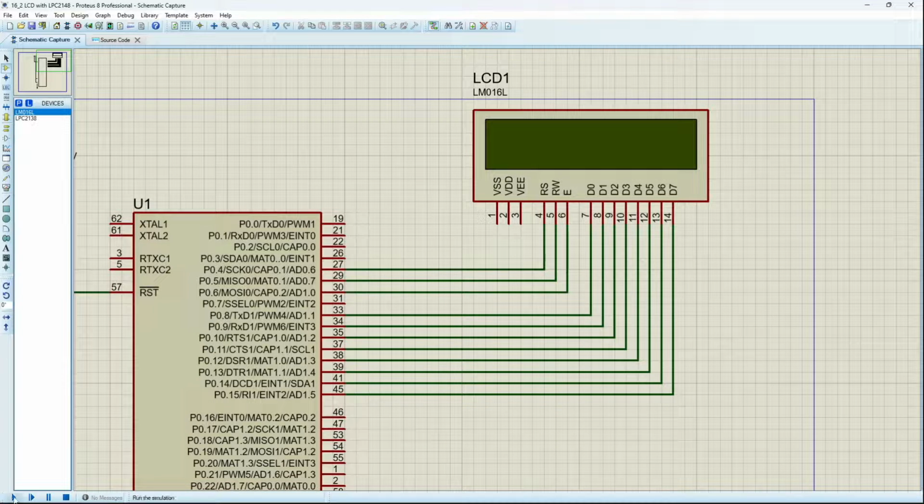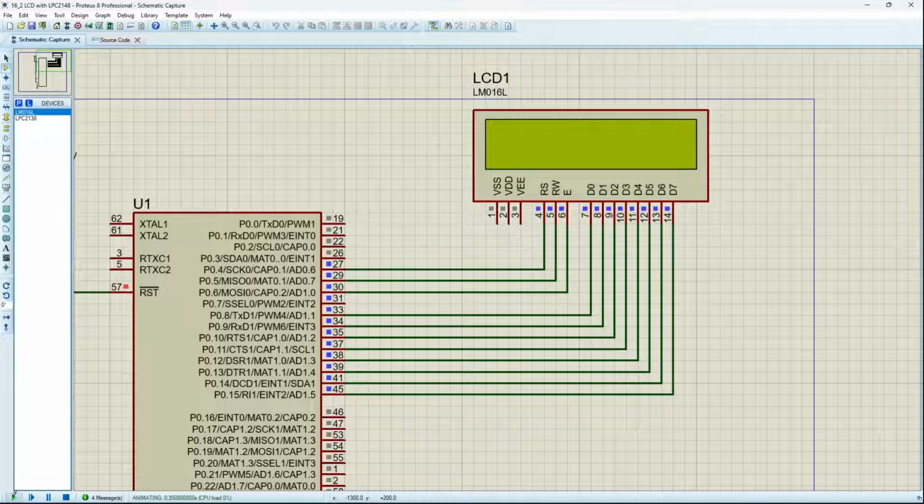Now let's run the program. Here is the icon. Run simulation. As you can see, my name is printed on the LCD screen. It is that simple. Now our first part is done.